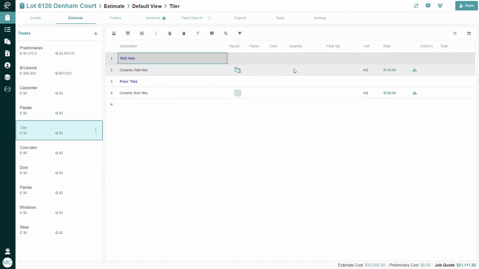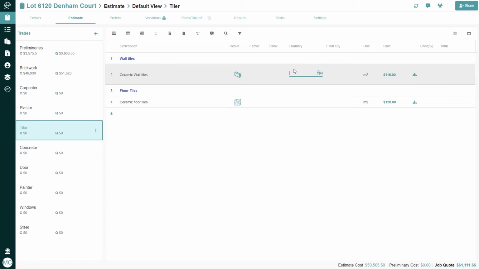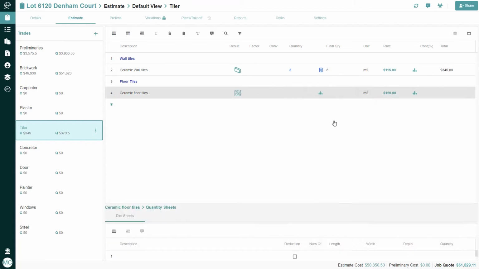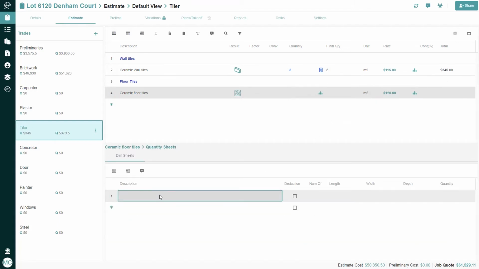Alternatively, if you know how the quantity needs to be calculated, you can enter a basic formula using addition, subtraction, multiplication, and division. So no need to pull out that calculator for these quantities. Not all quantities can be so simple, and if you need to generate a quantity for a more complex scenario, you can use Dindo's dim sheet.